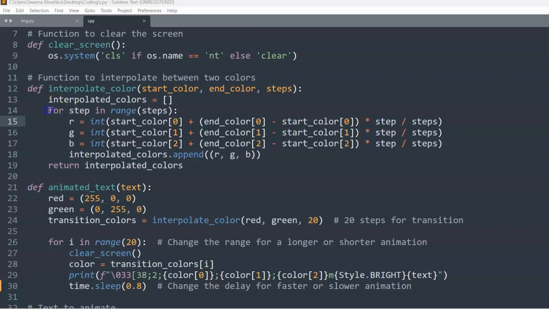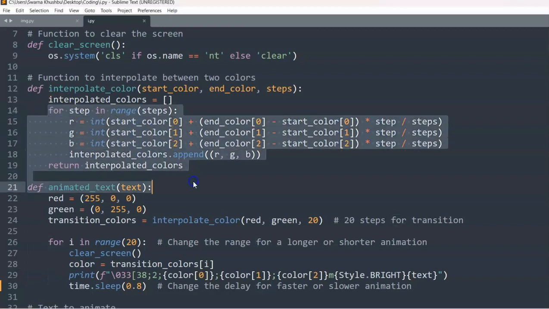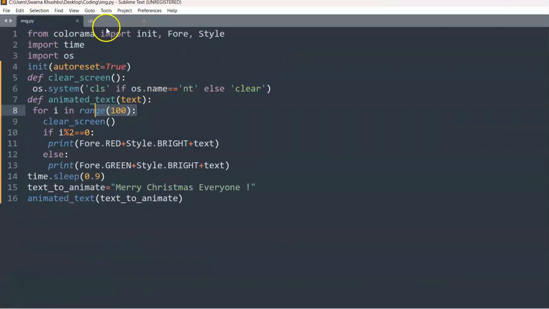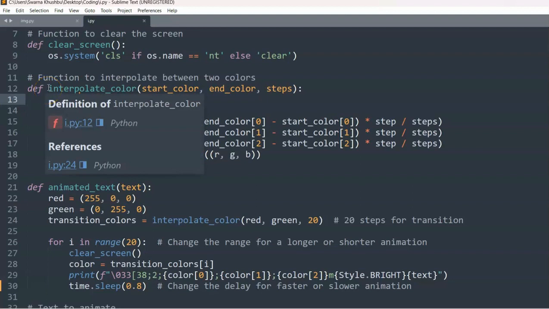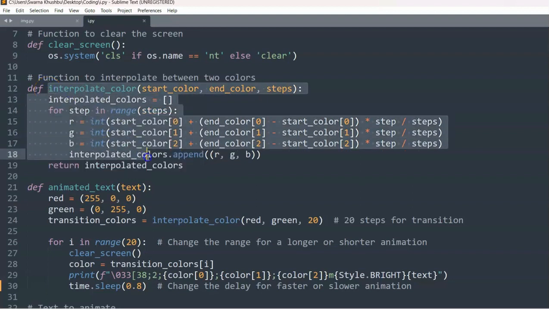Added some steps. The rest of the code remains the same, it's similar to this code, but I have just added a code which will interpolate between two colors, that is red and green. So the animation time will be more, the steps will be more, the framing from red to green will be more. So in the output you will see, if it is red, after some time it will change to green. So it will take time in the animation.